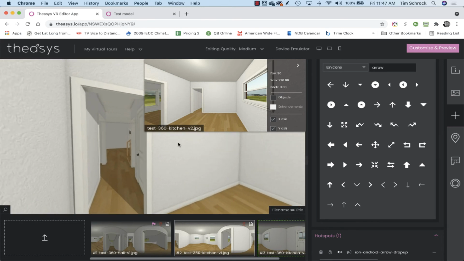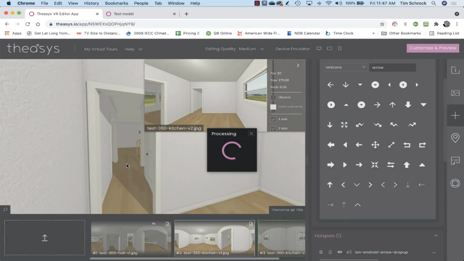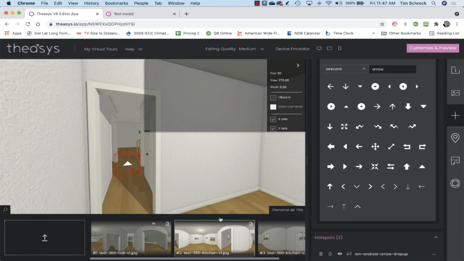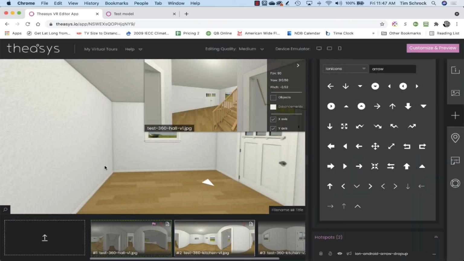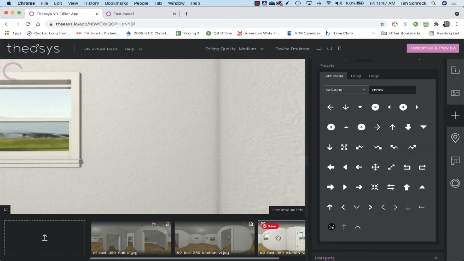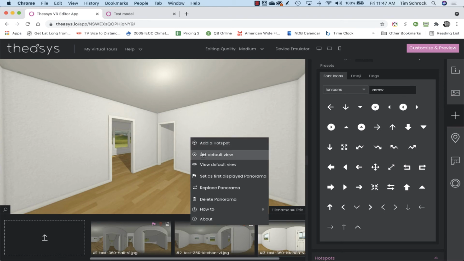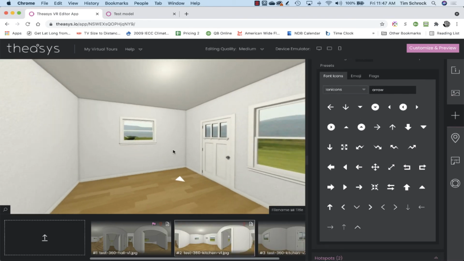Now I also want to spin it around and drop a spot here in the hallway. Double click on it, link to panorama, and drop the hallway up there. Go to kitchen 2. I want to spin this around. I'm going to right click and make this the default view. Let's do that with kitchen 1 as well.